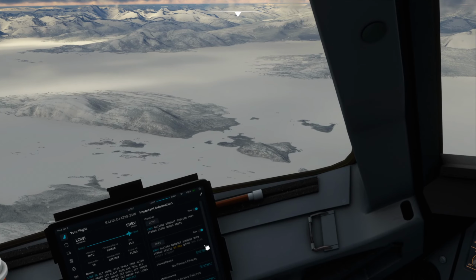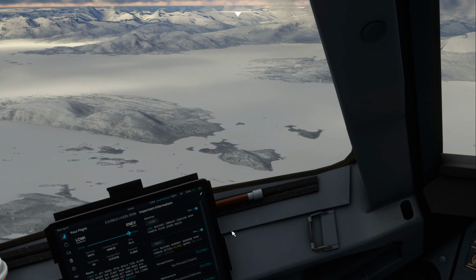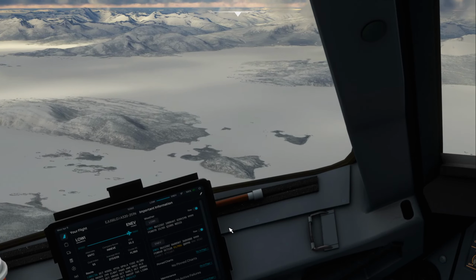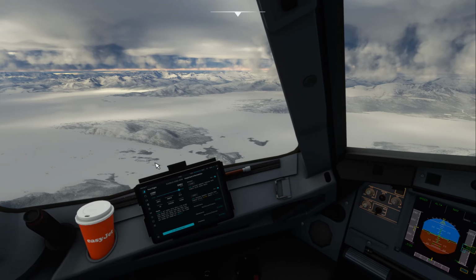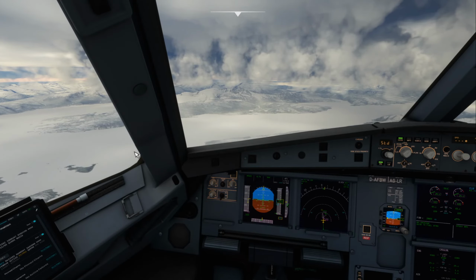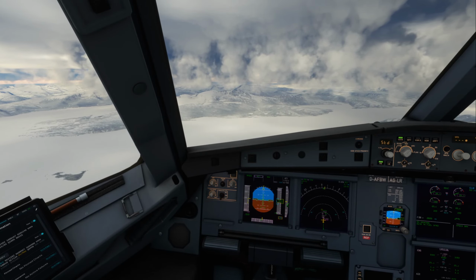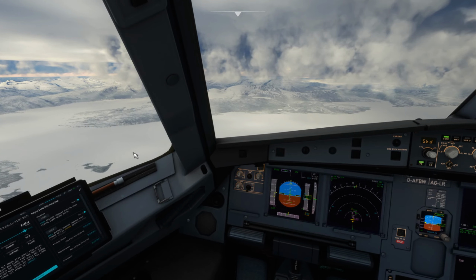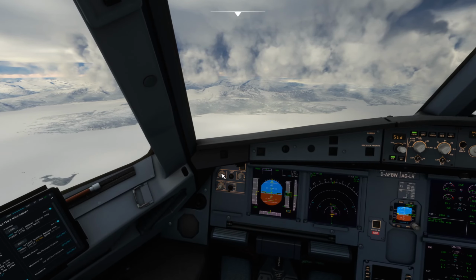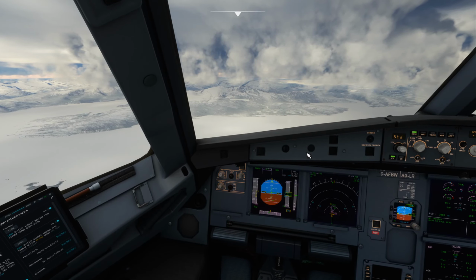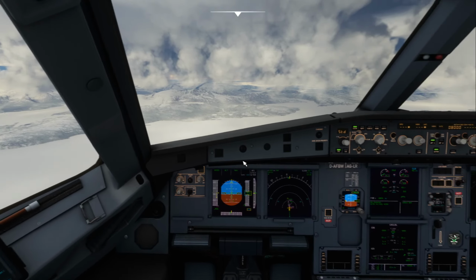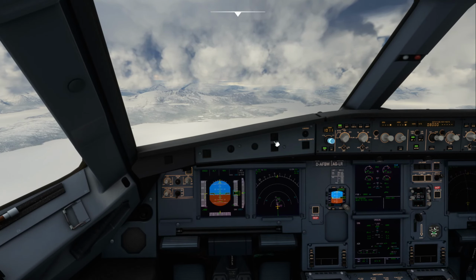Wind-wise, we're looking at 060 at 5, 360 to 080, so maybe 35 would be the better approach to make, but we would still be about 70 knots crosswind, and it's only 5 knots, so I'm going to make a nice visual approach to runway 17 at Inverness, which will be hopefully quite interesting.